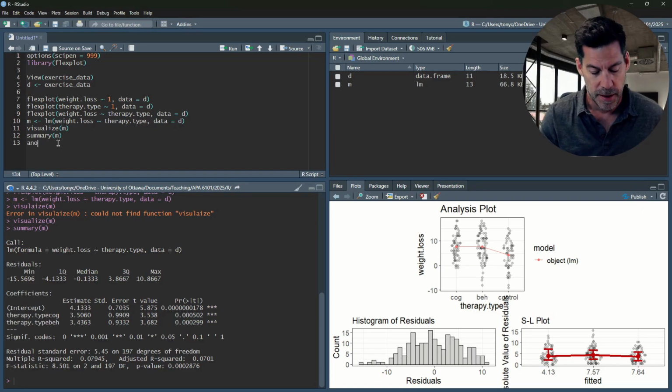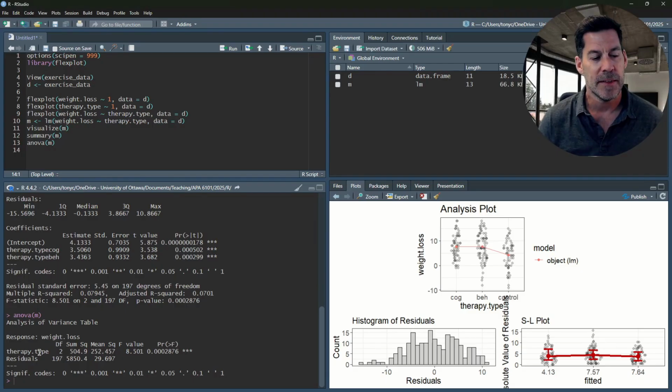So if I type ANOVA of M and run that, we see that we get an overall value here. So we have our sum of squares and our mean square and our degrees of freedom, our F ratio, which is 8.501, and we can see that's the same thing that it showed us above. And our p-value of the entire analysis is 0.00028, and that's the same thing it showed us up here. So that allows us to see that overall effect.